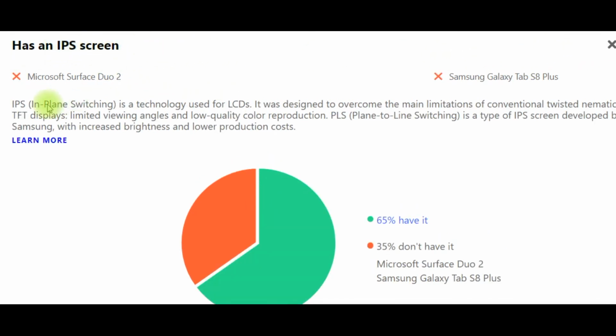Has an IPS screen. IPS, in-plane switching, is a technology used for LCDs. It was designed to overcome the main limitations of conventional twisted nematic TFT displays: limited viewing angles and low quality color reproduction. PLS, plane-to-line switching, is a type of IPS screen developed by Samsung with increased brightness and lower production costs. It should be noted that Samsung Galaxy Tab S8 Plus and Microsoft Surface Duo 2, 65% have it.